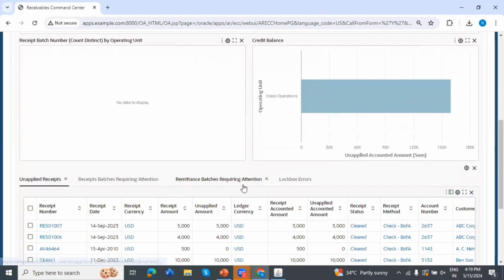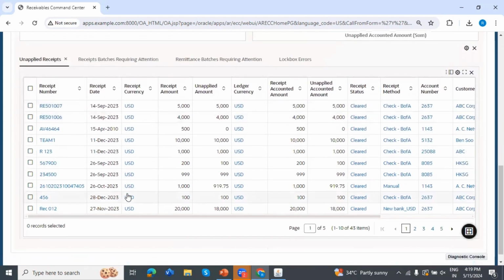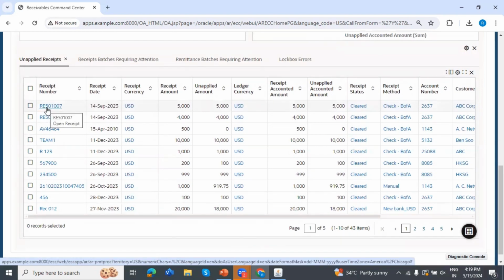From the resultant table, we can move to the unapplied receipt details. We can see the unapplied receipt details resultant table. The manager can review the information of these unapplied receipts. They can perform actions like applying the receipts by clicking on the receipt number. Clicking on the receipt number navigates to the receipt workbench, where they can apply the receipt against the corresponding invoice.